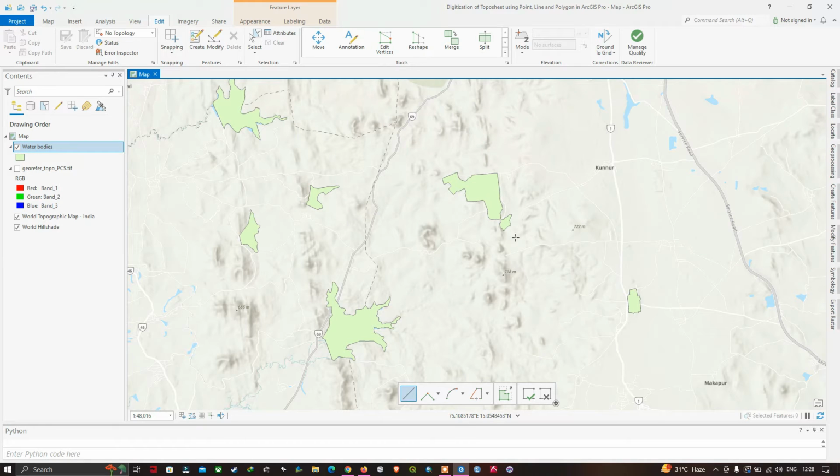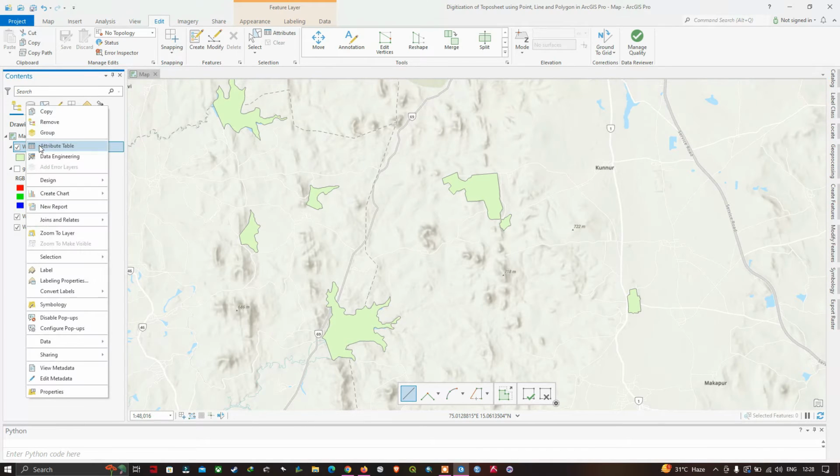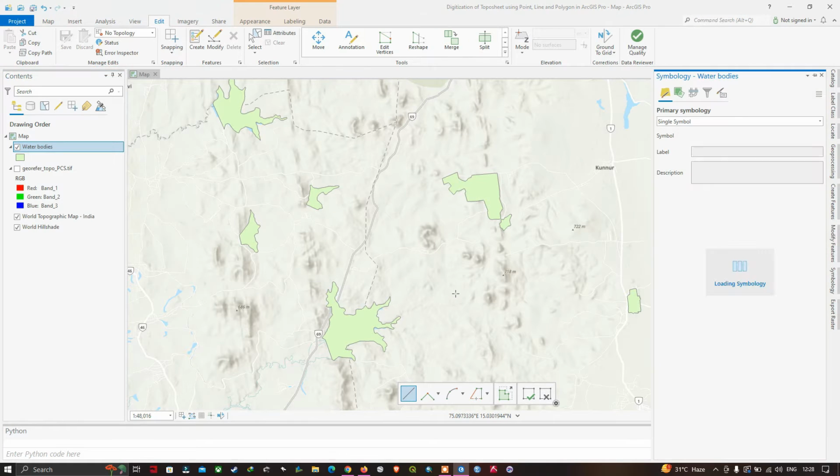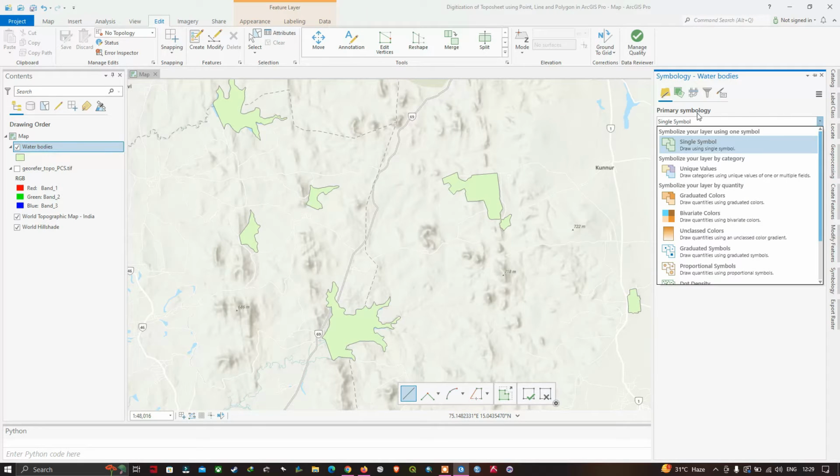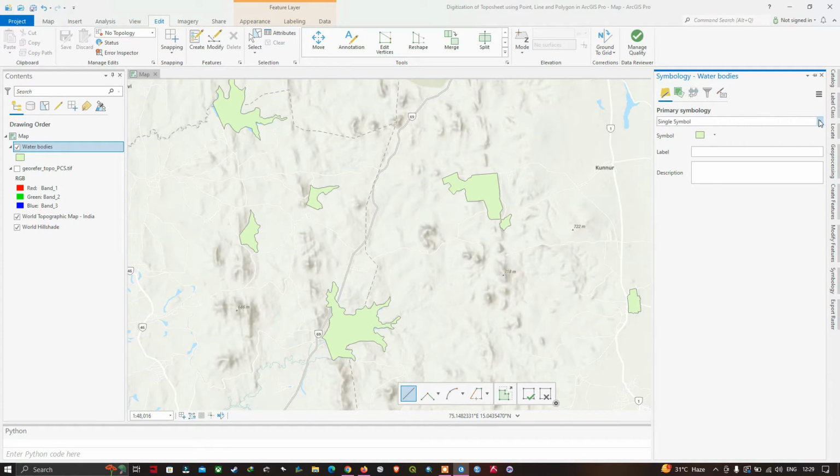So for that, we're gonna move on to the layers and right click, and we're gonna select this option called Symbology. So now the window pops up saying Symbology water body. In that, we're going to select the primary symbology. So in the symbology, we're gonna select this option called unique values.